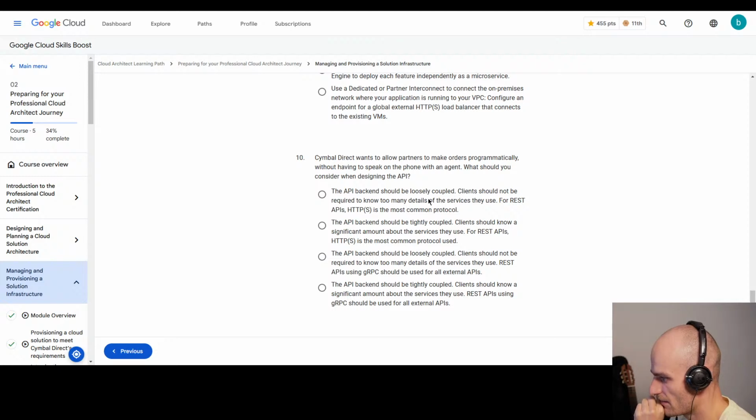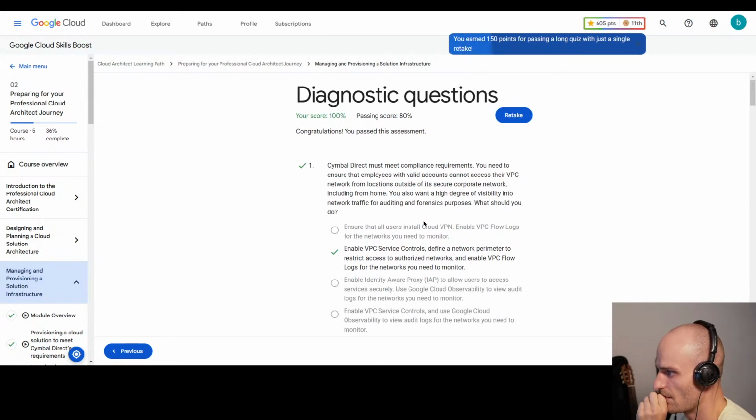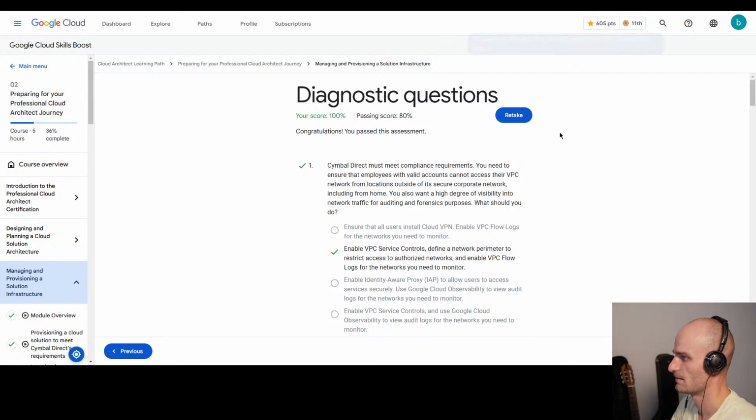Loosely coupled and REST APIs. Submit. Oh man, 100%. Man, let's go. Next.